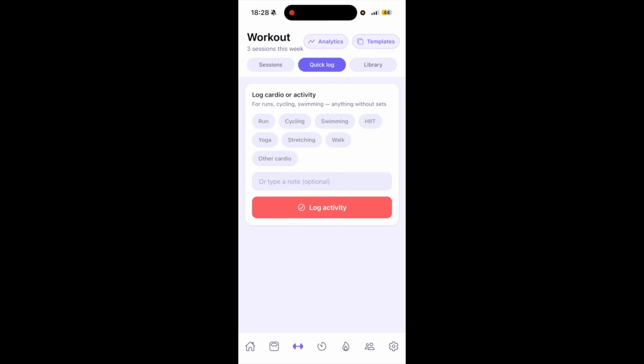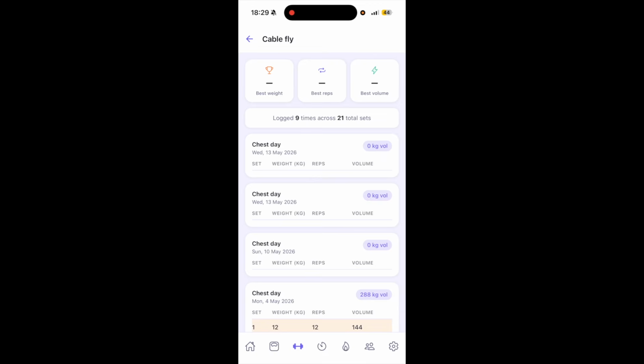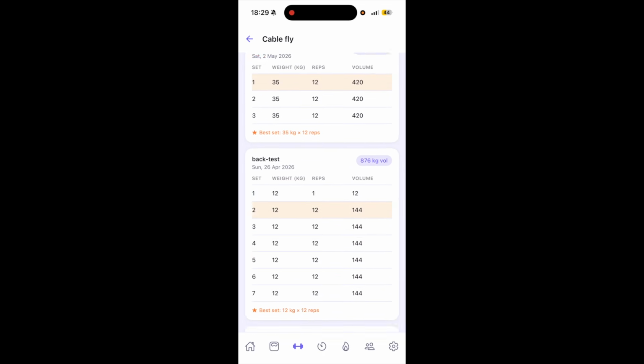And quick log, this is for your cardio logging. So I'd like to add more detailed cardio tracking in the future, but this is just to kind of check the tick box to say I've done a run, or I've gone and swam, or I've done cycling. And in library, this is where you can see all the exercises, and if you click into any of them, you can see how you've been performing for that specific exercise.